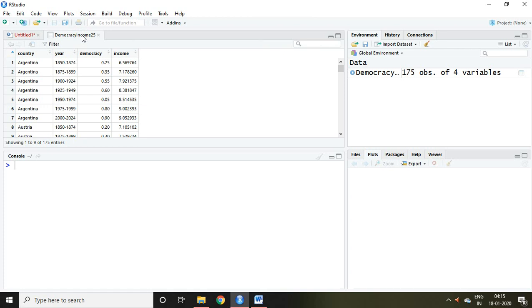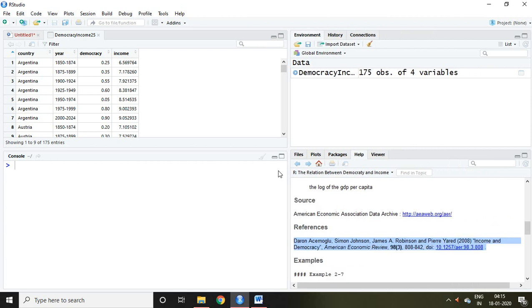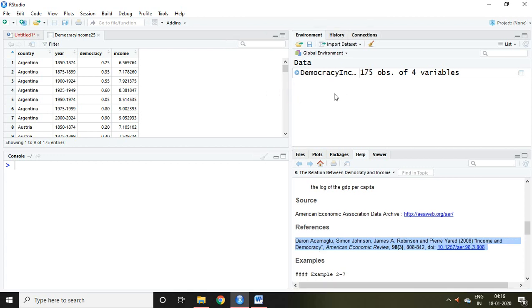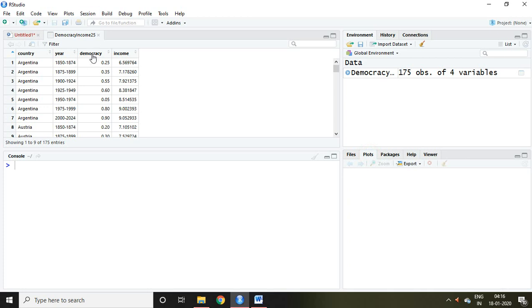I have the dataset democracy income 25, which is used by famous authors, Acemoglu et al. This work was published in 2008 in the American Economic Review journal. In this study, democracy has been used as the dependent variable and income has been used as the independent variable.